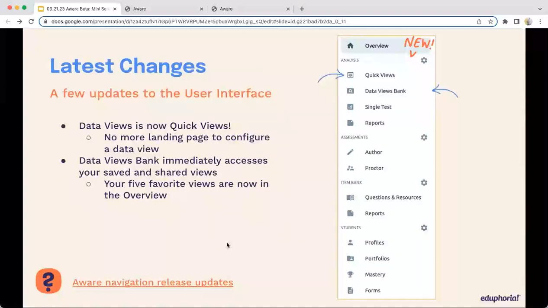Here's the latest changes. If you have been in the new Aware Nav space before, you may have noticed Quick Views is now a thing. It wasn't a thing before. Prior to very recently, Quick Views, or configuring a data view, was part of just a data view button. You had a landing page, and you had to click a button to get to it. We pulled that out. Now with Quick Views, you just click that and you get access to the table. I'll show you what that looks like here in just a second.